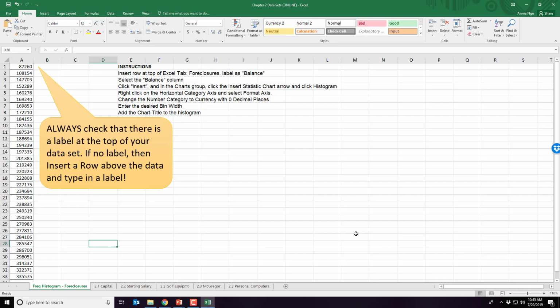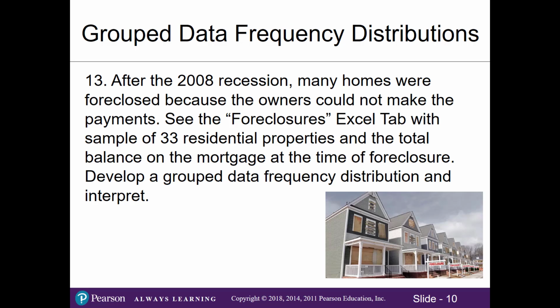So here's the Excel file that you'll be using for this chapter, and you can see that in this first tab right here we have the foreclosures data for our example. Recall that sample size is denoted by the lowercase n, which is another way of saying the total number of observations that we have. And we're told that the sample has 33 properties. It's right here in our story. You can also count it in our Excel file.